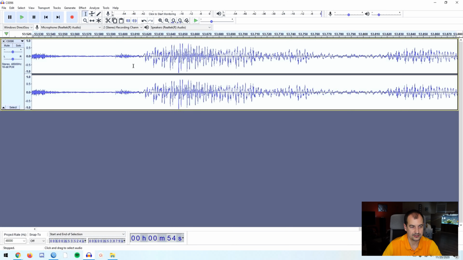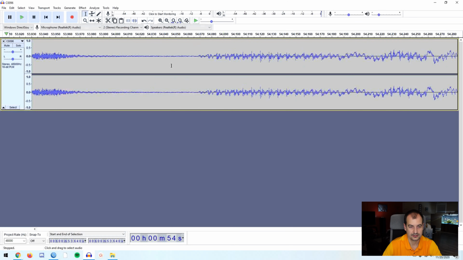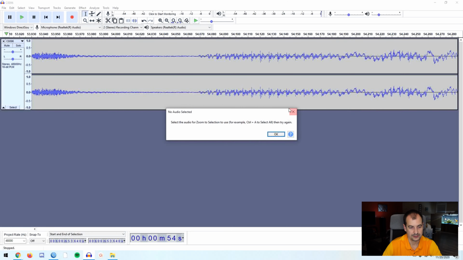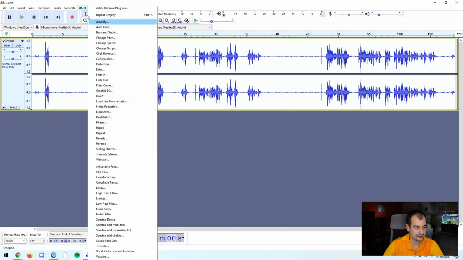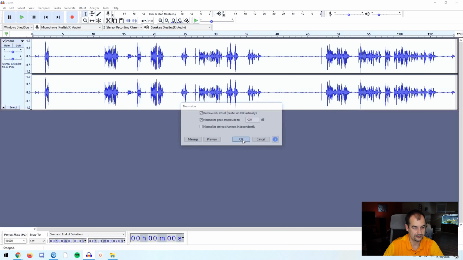And I can see already that this is just talking. So that's okay. Control F to zoom back out. The rest of it looks pretty good. No other bass I need to apply here, any other effects or anything I want to do, so I'm just going to go Control A, Effect, and Normalize to finish it all off.